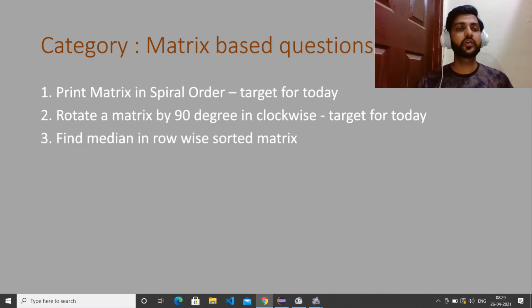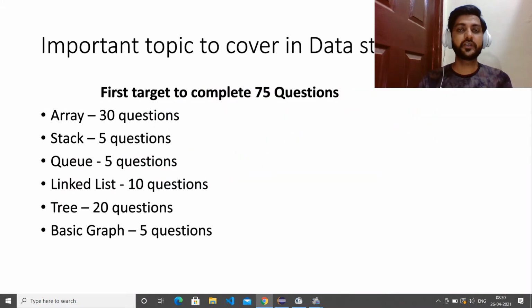Now before that, what we are doing here is part of the data structure series. In the data structure series, our first target is to complete 75 questions. Out of 75 questions, 30 questions are from array, because array is the most important one and array has a lot of categories actually. So I have picked a few categories so far.